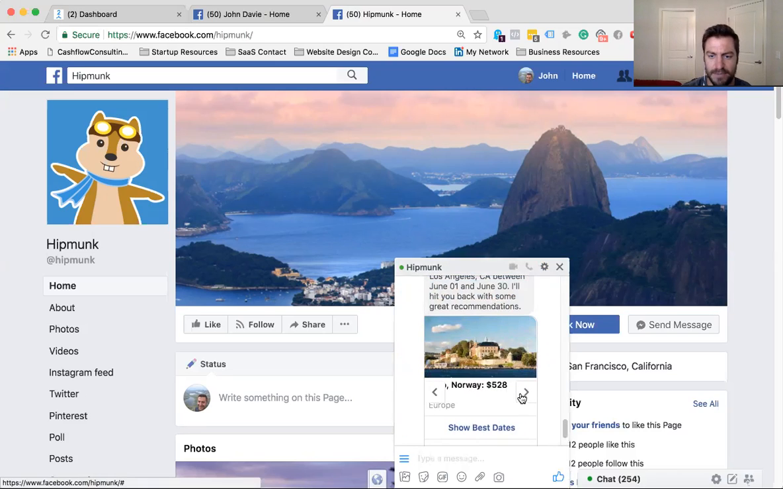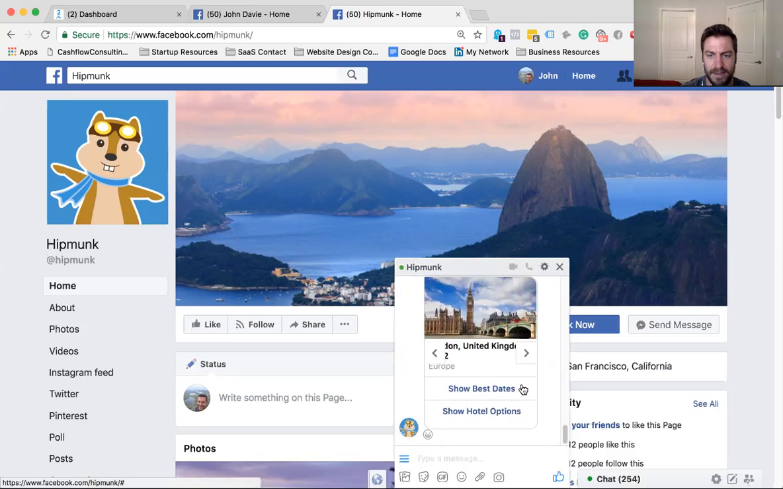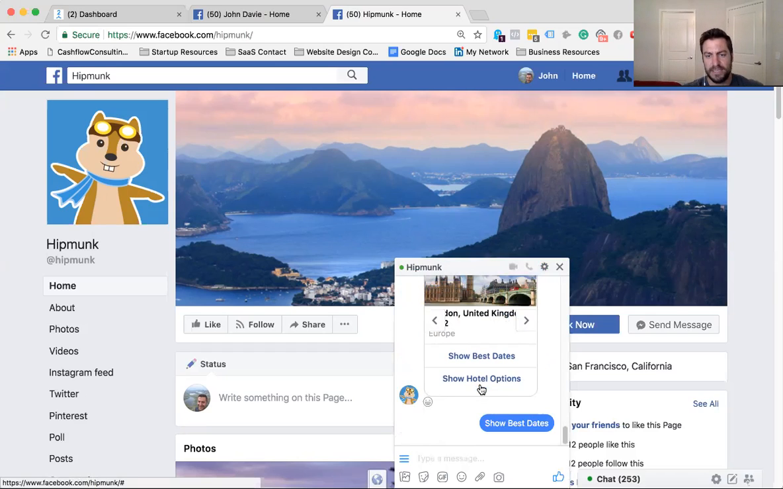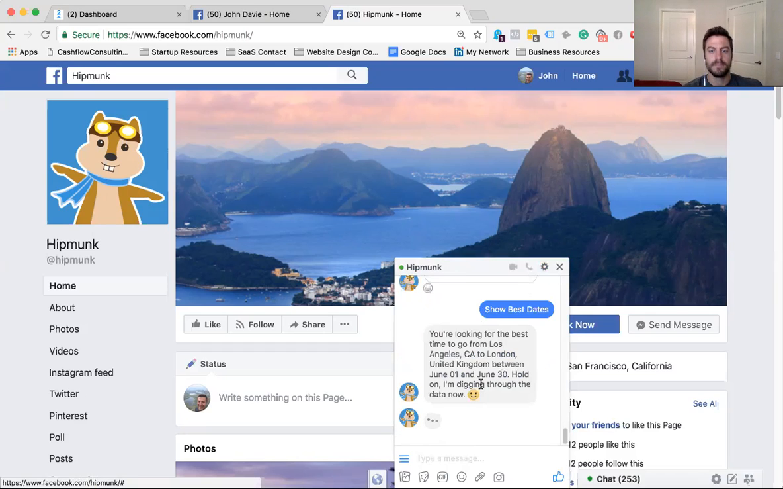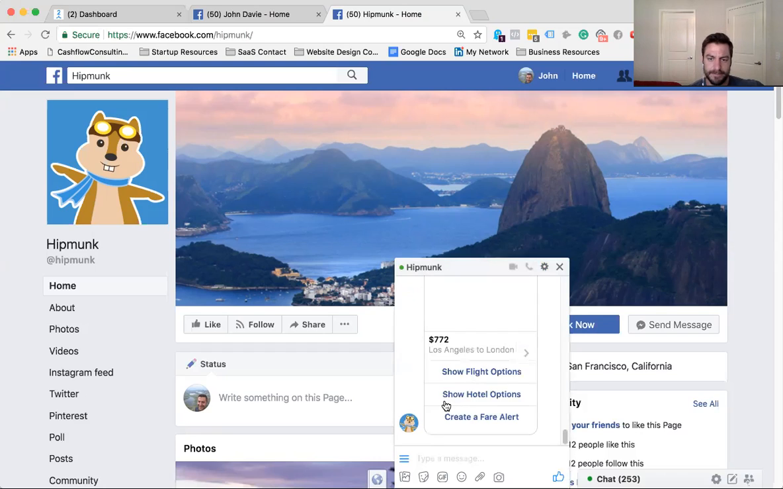But you can, again, scroll through here and see what prices are for different destinations. If I wanted to go to the UK, for example, I just click on show best dates. And then it pops up the dates that it auto-populated for me because my dates are flexible. Now it's searching through its database, and it's going to pop up some different dates that might be cheaper than what they originally showed me.